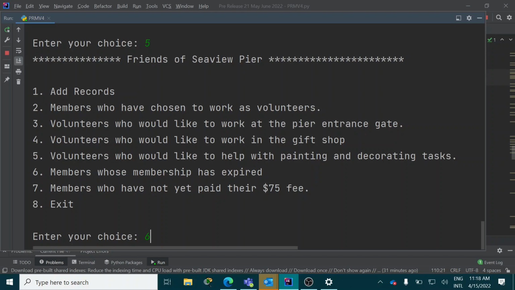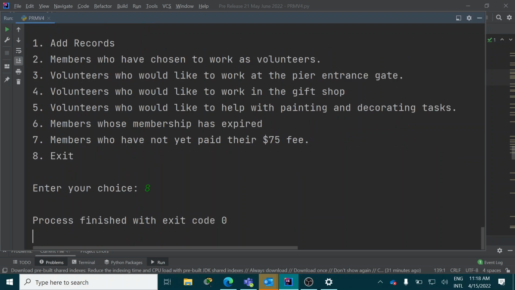6 is for members whose membership has expired, and that was me because I had the 2021 date. While my son's date was 2022, so his name is not displayed but my name is displayed. Number 7 is for members who have not paid their $75 fee. That was my son, he had not paid it, right? And 8 is for exit, so I can just simply exit the code like that. This is how simply it works.